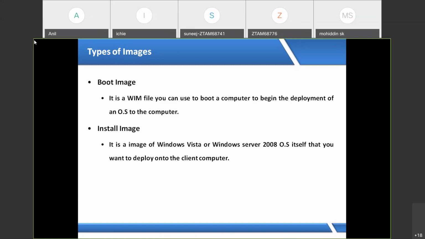So the boot image will make the WDS server begin the deployment of the OS to the computer where the OS is not there. And the install image will install the OS into the client computer. Now, did you understand? So the boot image and install image will be present where? In the WDS server. So what will the boot image do? It will make the WDS server ready to initiate the deployment of the OS to the computer where the OS is not there. Boot means it will initiate or start the deployment of the OS. Then the install image of the WDS server will deploy the OS into the computer where the OS is not there.